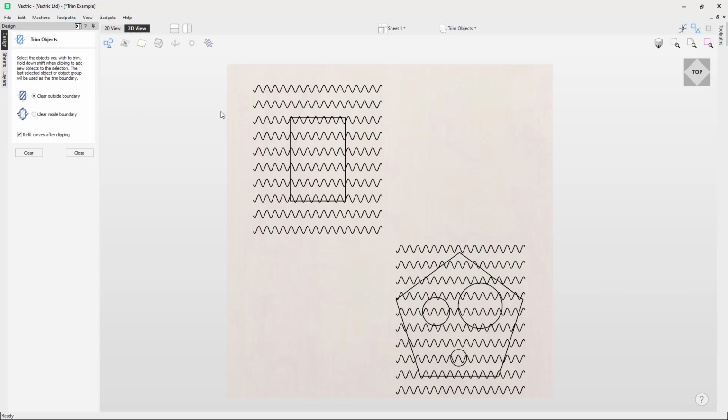So if I just come over to my vectors here and I left mouse click to select them, and then I hold Shift on the keyboard, I can now select all of these vectors. And as the form says, we'll select our boundary vector last. So still holding Shift, left mouse click, and I'll select my boundary. So we're going to go for this option here to clear outside boundary.